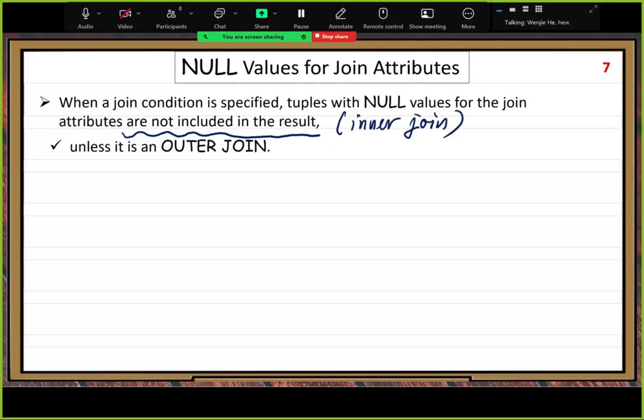Okay? Inner join, we do not allow the null value to appear in the join condition. The null value can appear in a non-join condition; we still accept it. But if a null value appears in the join condition, then we skip it.